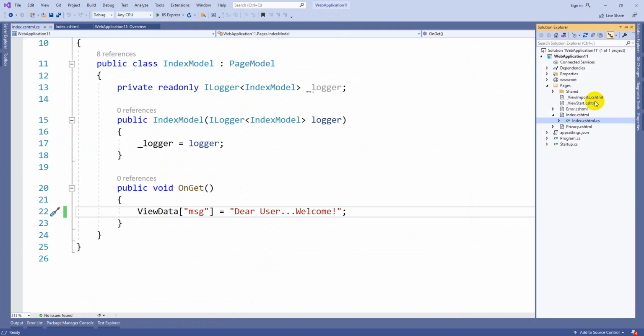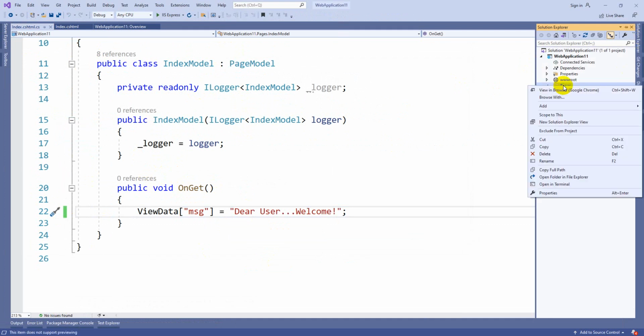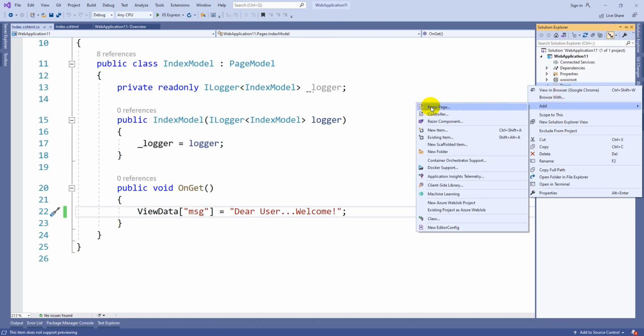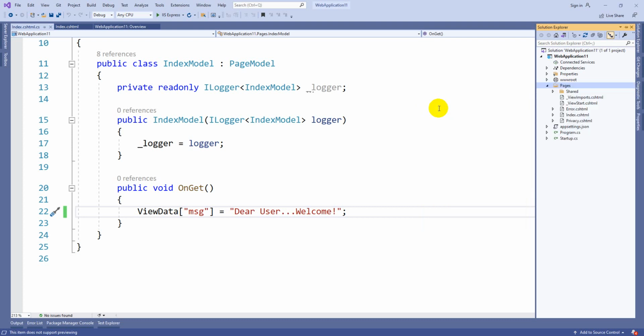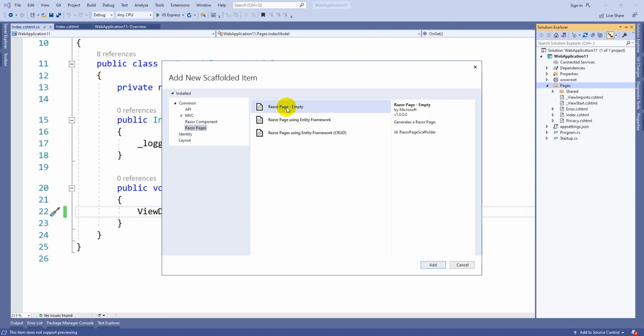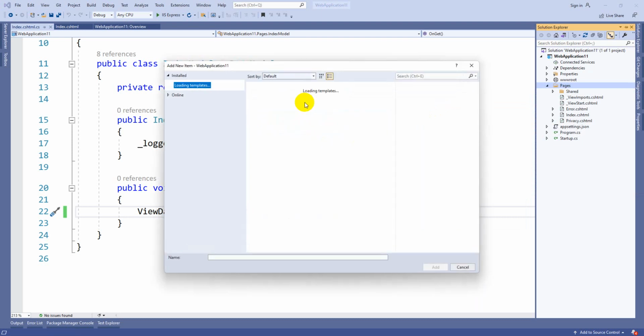Now in case I want to create a new page, right-click on Pages, go to Add, and here you can use Razor Page. We already studied the Razor engine at the time of ASP.NET MVC. The Razor engine supports both HTML UI code and C# code as one unit. Here you can select Razor Page with empty. In future classes we can also create pages using Entity Framework along with CRUD operations. Now I am taking the empty one.